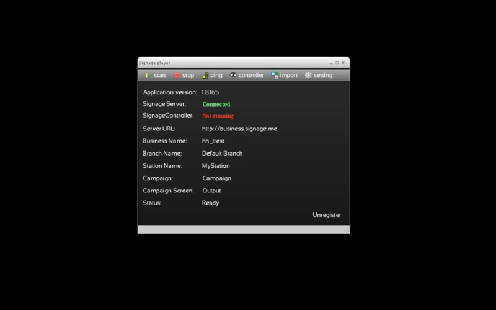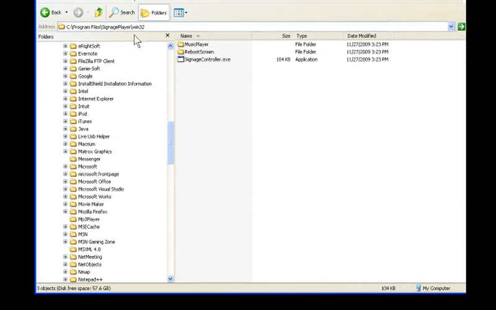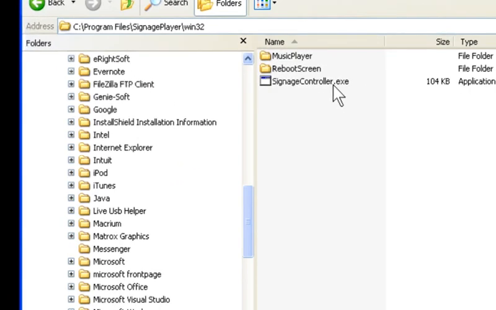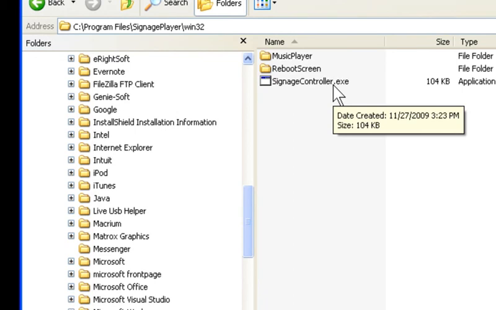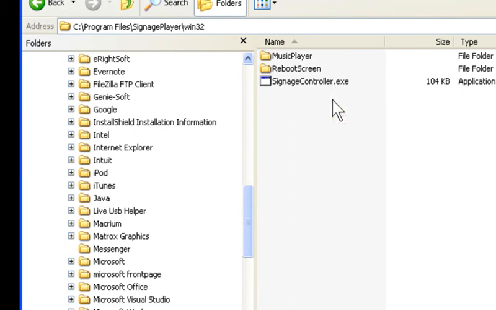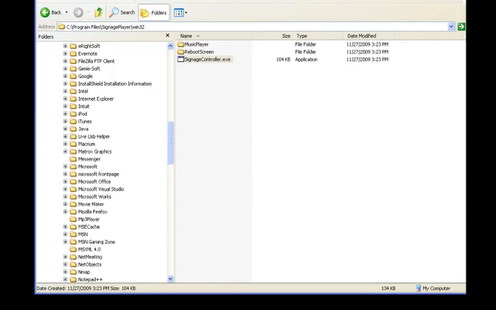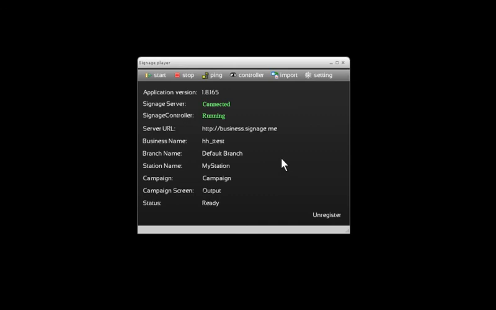However, it is saying signage controller not running. The signage controller is actually installed right here under program files, signage player, Win32. There's a signage control exe which is automatically installed on startup. So if I reboot the PC, it will automatically kick on, but I'll just go ahead and run it manually. So I'll double click on the exe, and I'll minimize this window, and you see now that I've run the signage controller, it says it is running.